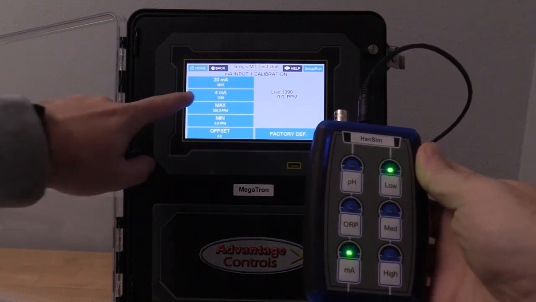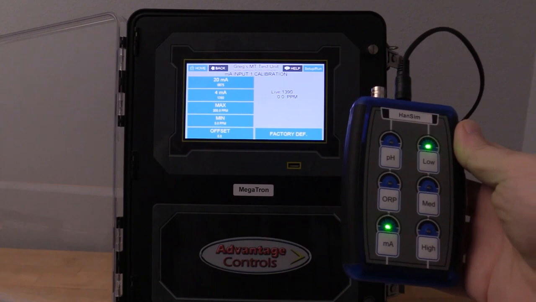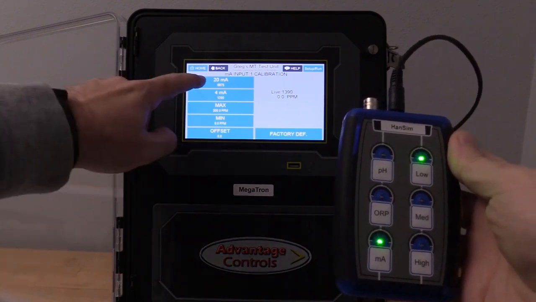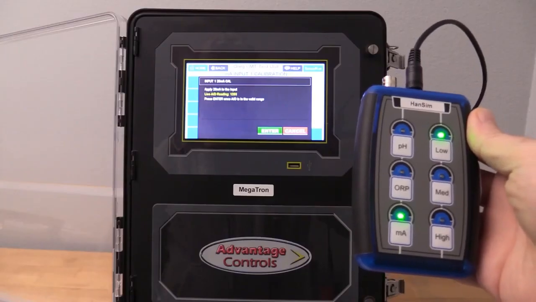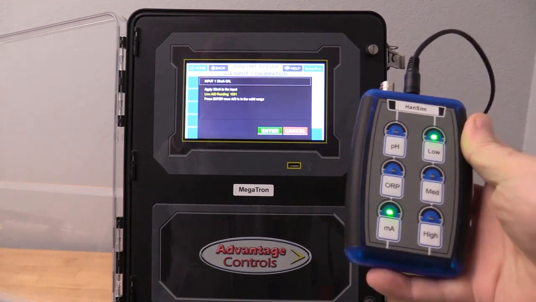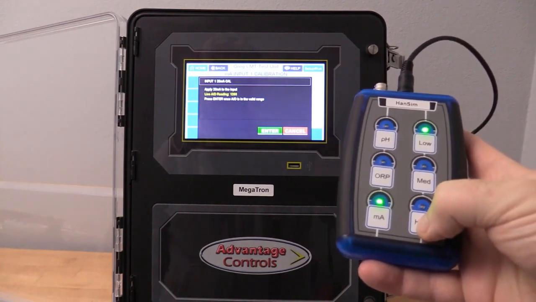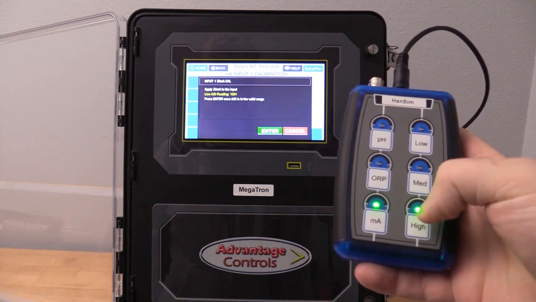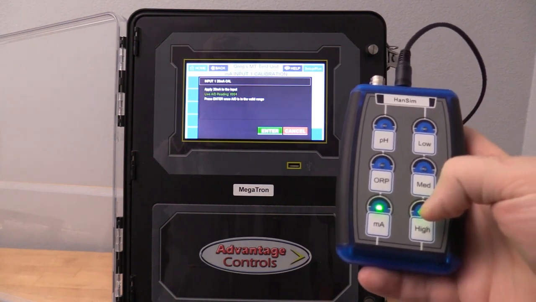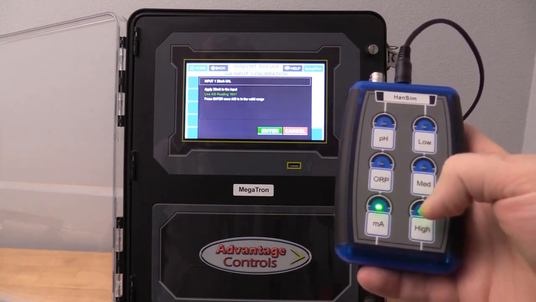4 milliamp setting. Next, click on the 20 milliamp setting and enter the daily password. In the 20 milliamp calibration screen, click the high output button on the simulator to simulate 20 milliamps to the input. Press enter to save the 20 milliamp analog reading to digital input calibration value.